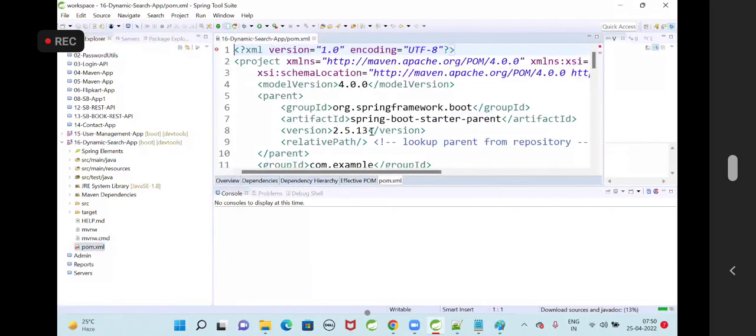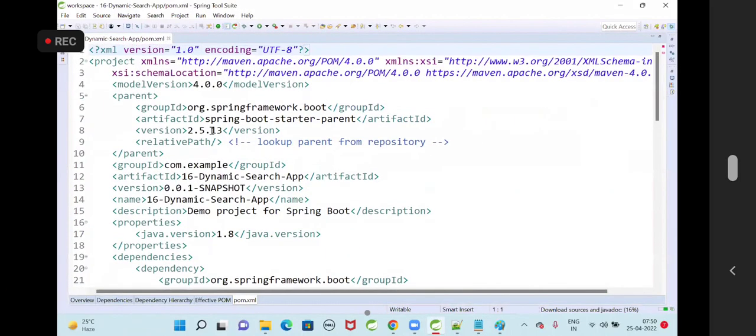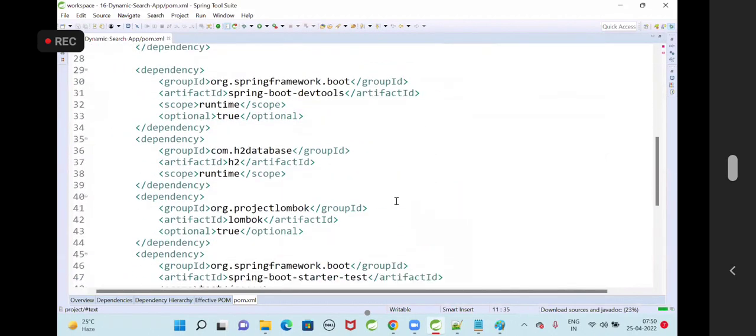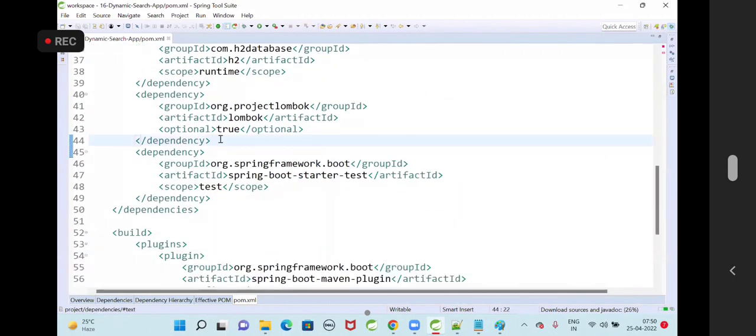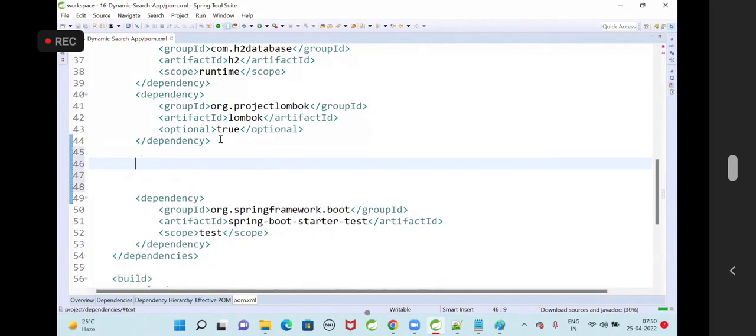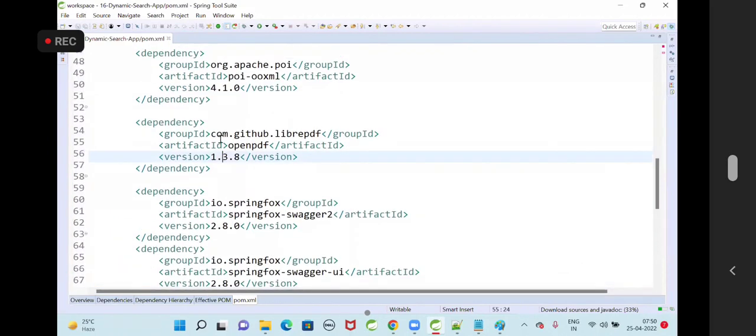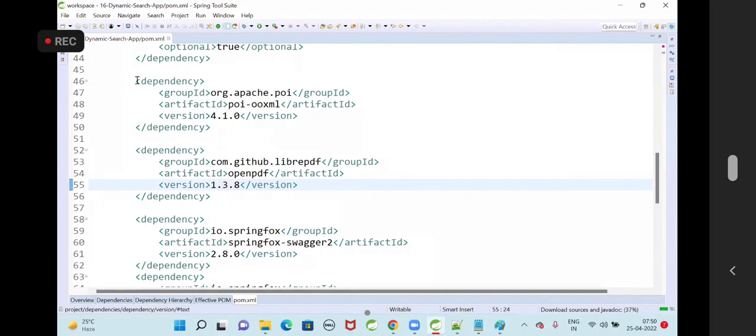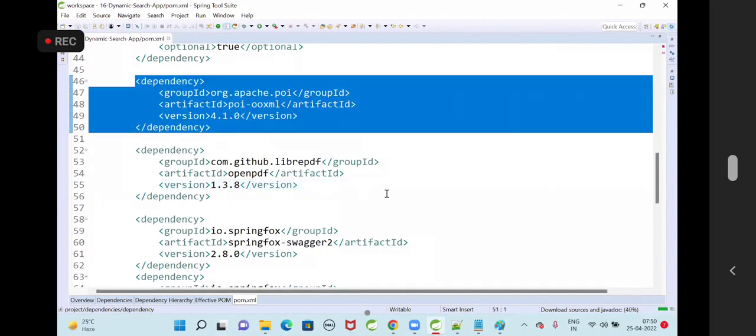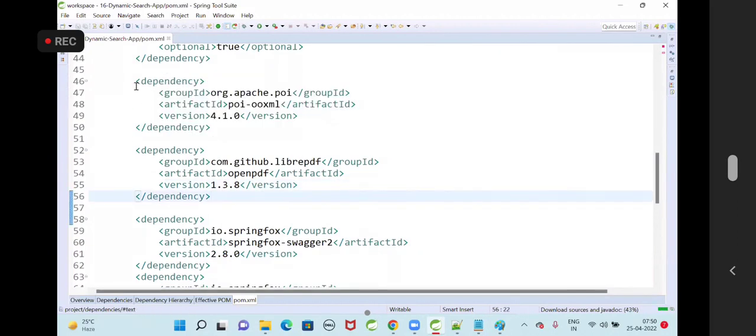I want to use Spring Boot 2.5.3. Let's try with that. If it is working, then no issue. If not, we will change the version. Now, I'm adding 4 dependencies extra, guys. What are those 4? POI XML, because I want to generate the Excel file from my application. Excel file generation will be done at the back end only, not at the front end.